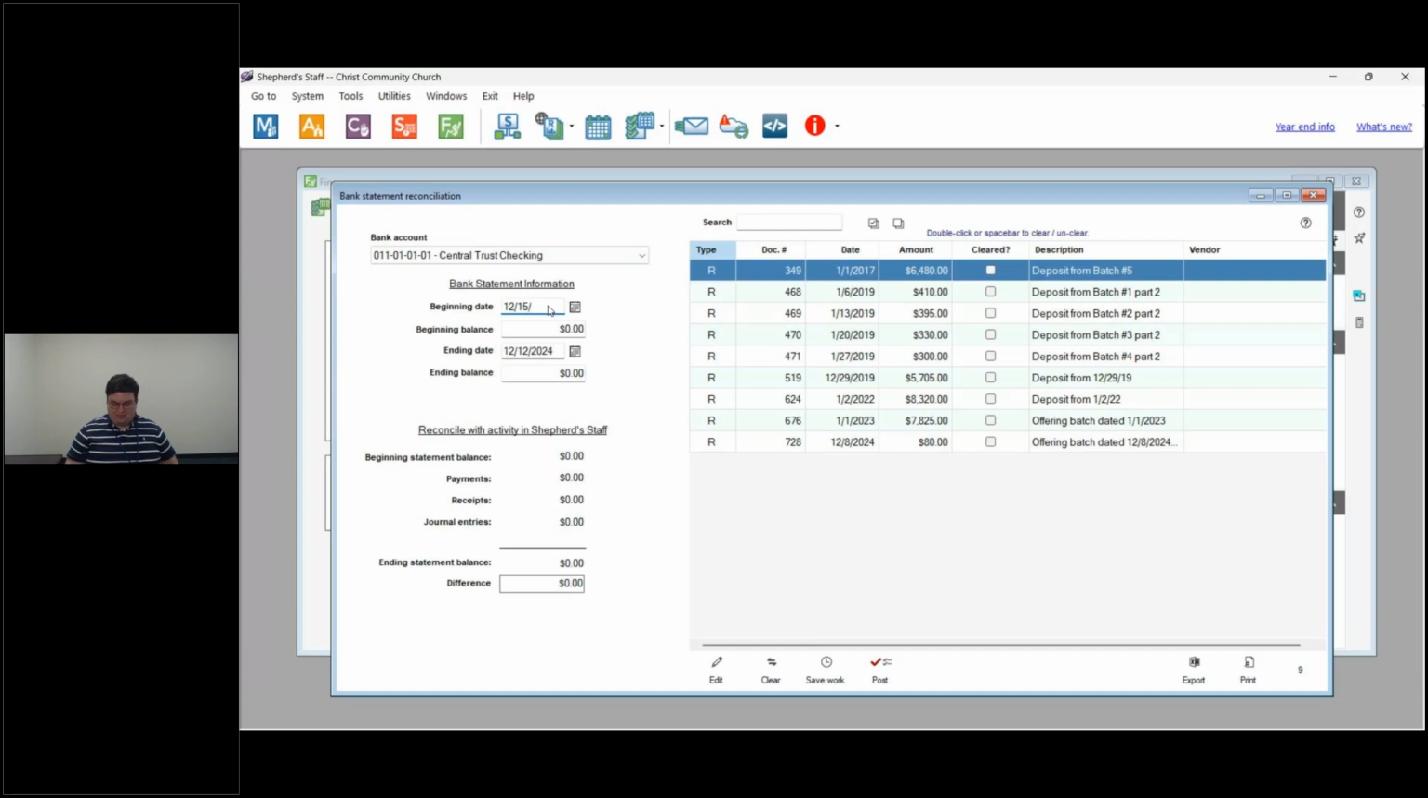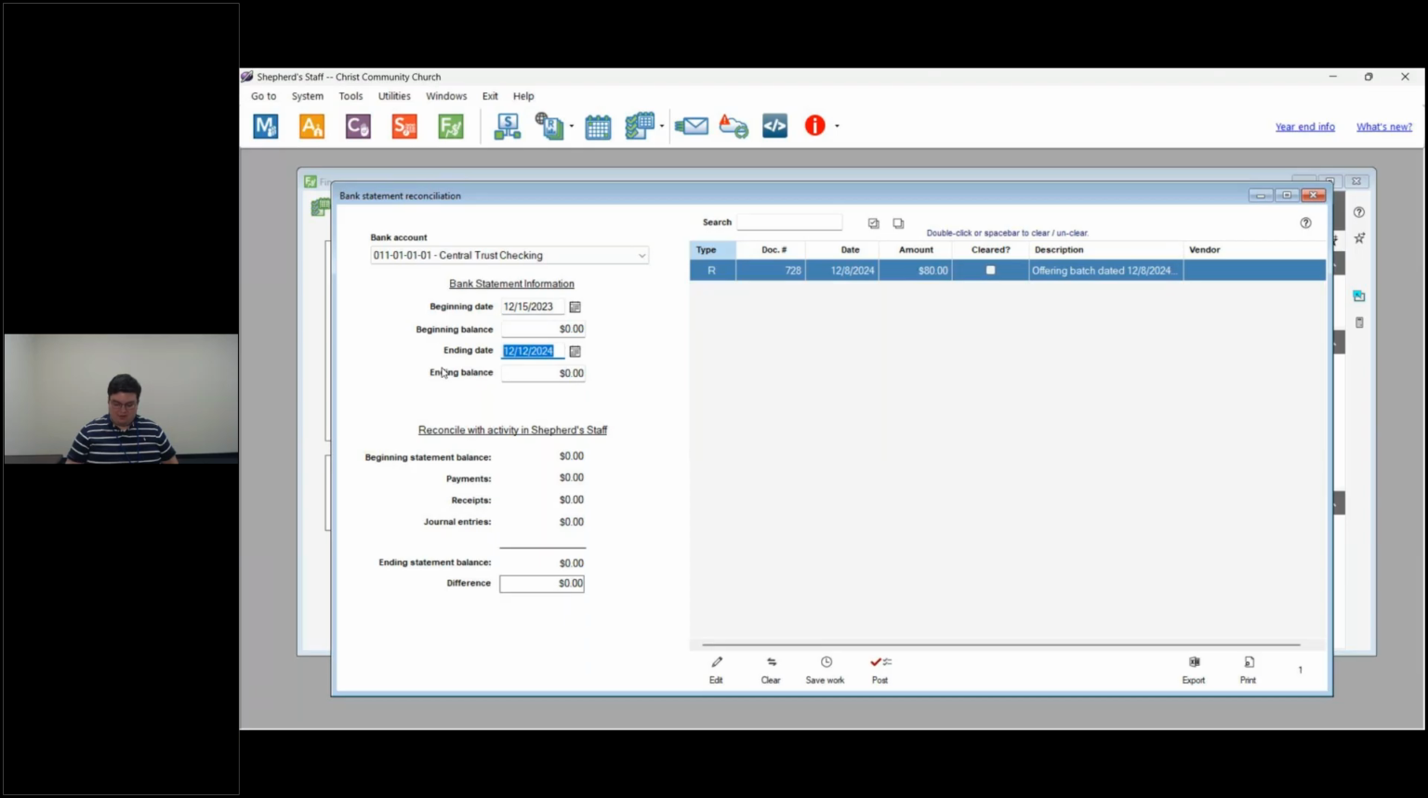15, 2023. And then you would set your ending date to 1, 31, 2024. And then the beginning and ending balances would be just whatever the beginning or ending balances are on your bank statement itself. And once you have those all entered in, and granted, I don't actually have anything here to show it, but I'll just say 6,000 and my ending balance is also 6,000.